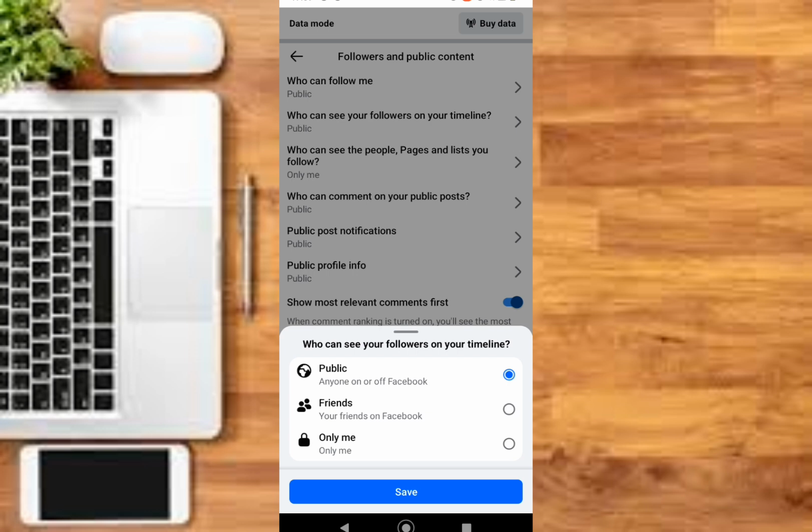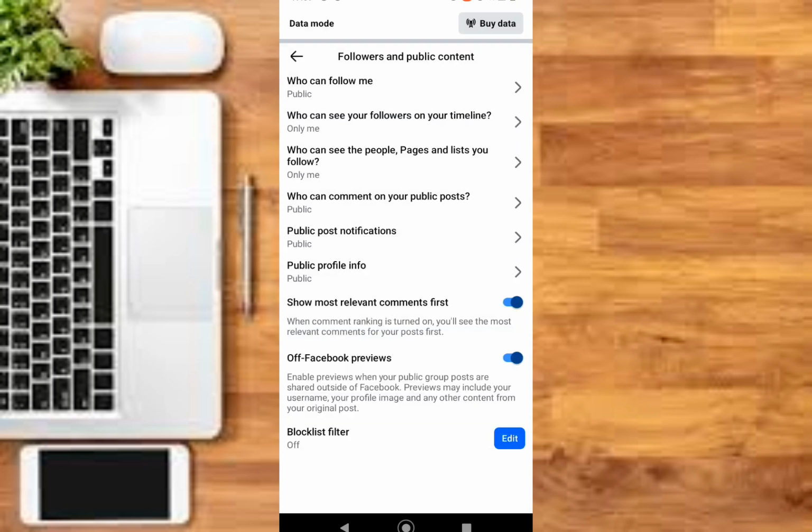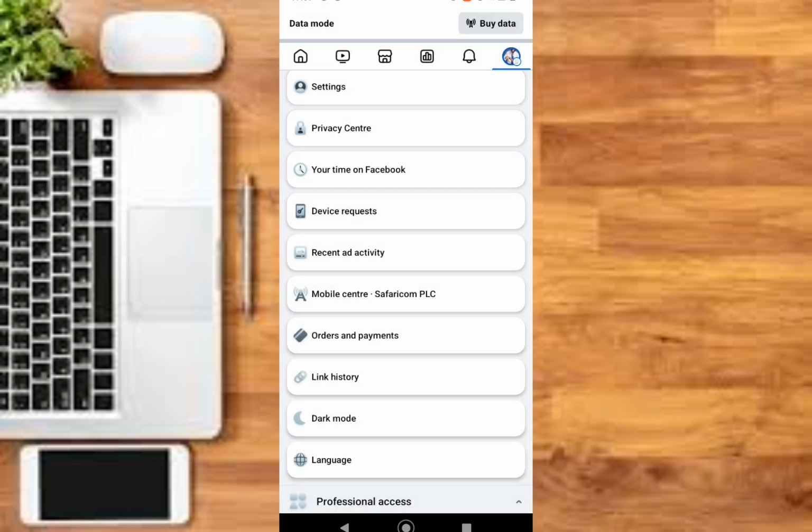Now you can see our various options here: the public, friends, and only me. I want to select only me. Okay, now just save it. Once again, click on the arrow back button until you go back to the home screen.